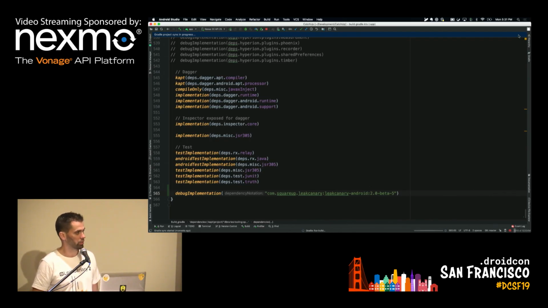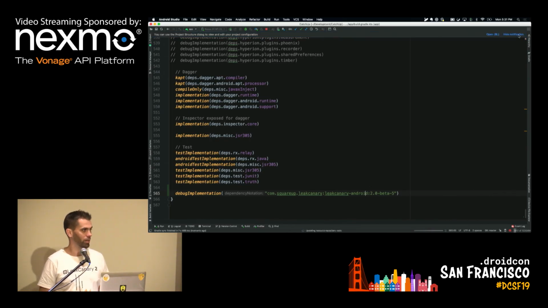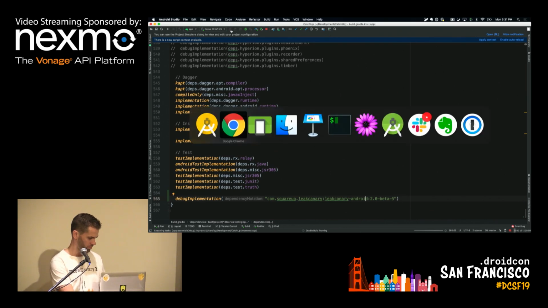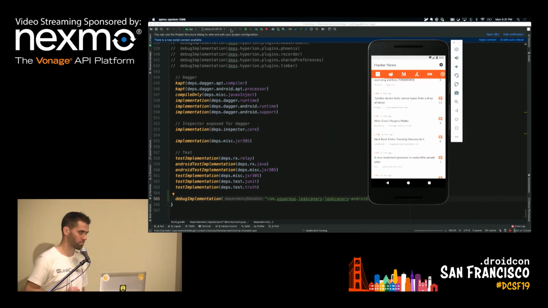You might still be downloading dependencies because that also takes a while. And then when I run the app again, anyone still downloading Android Studio? Wow, did you pick the slow Wi-Fi?